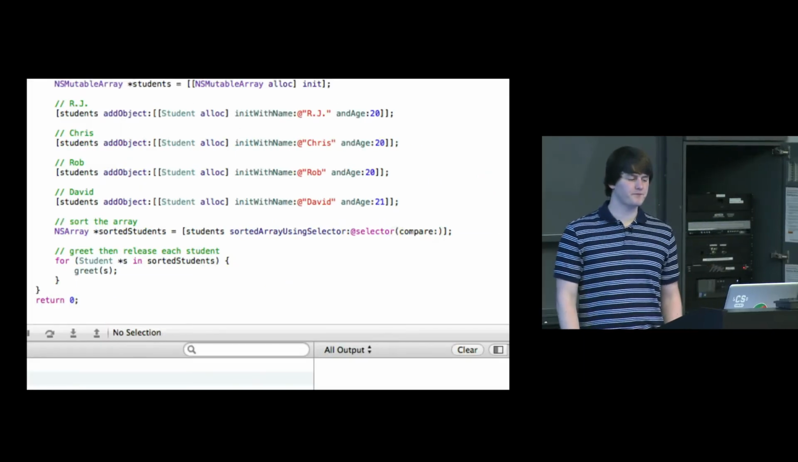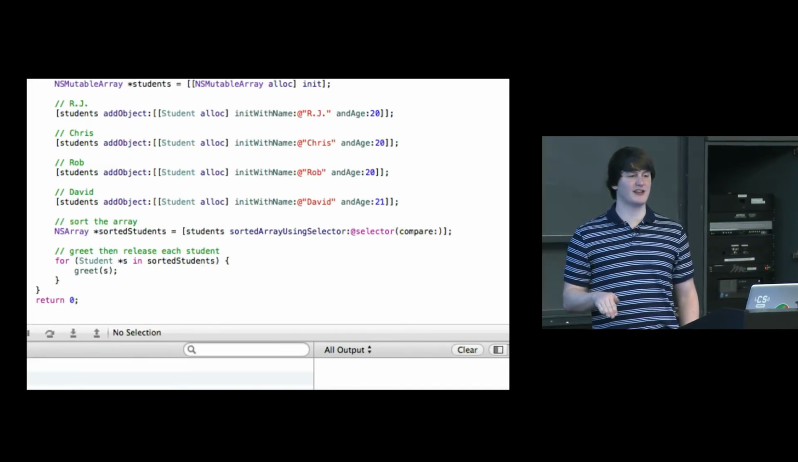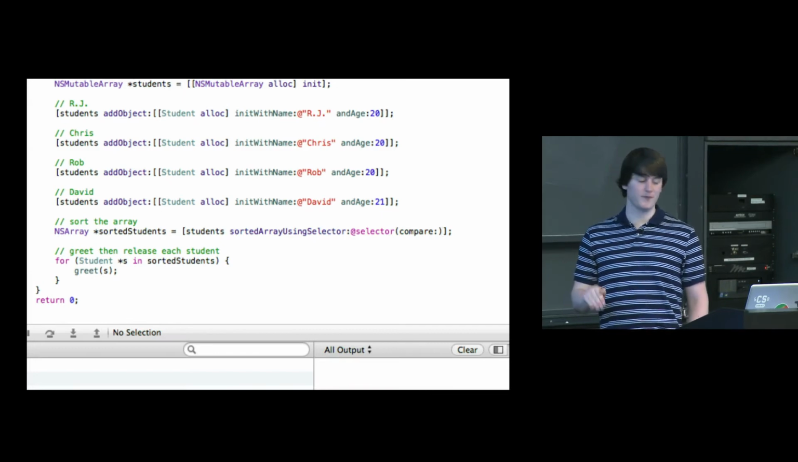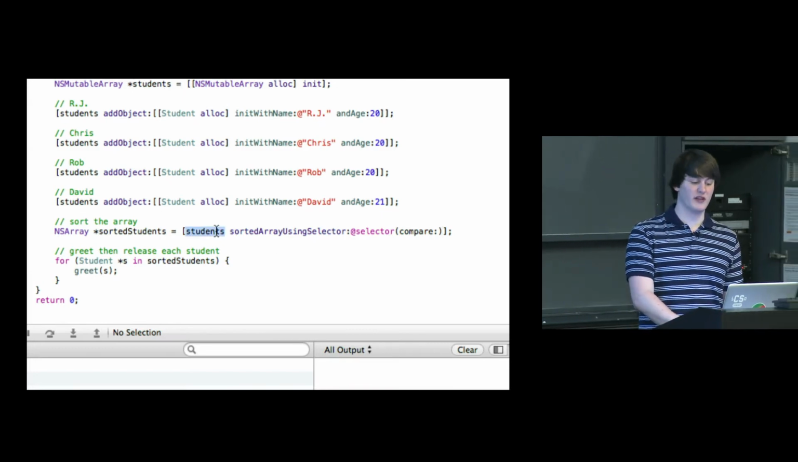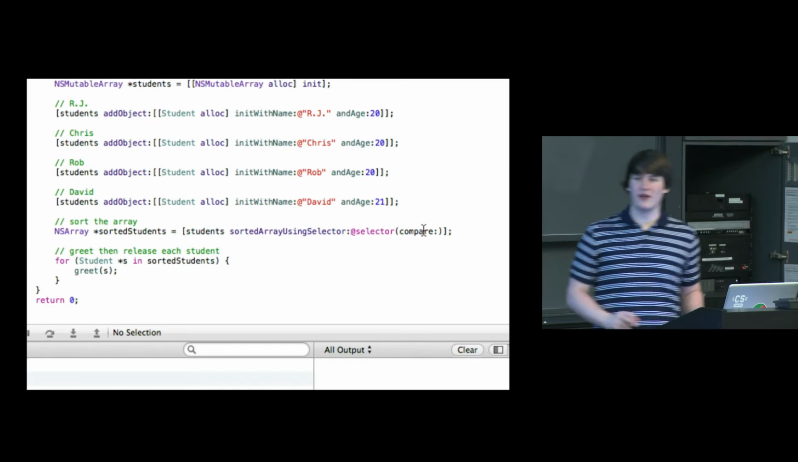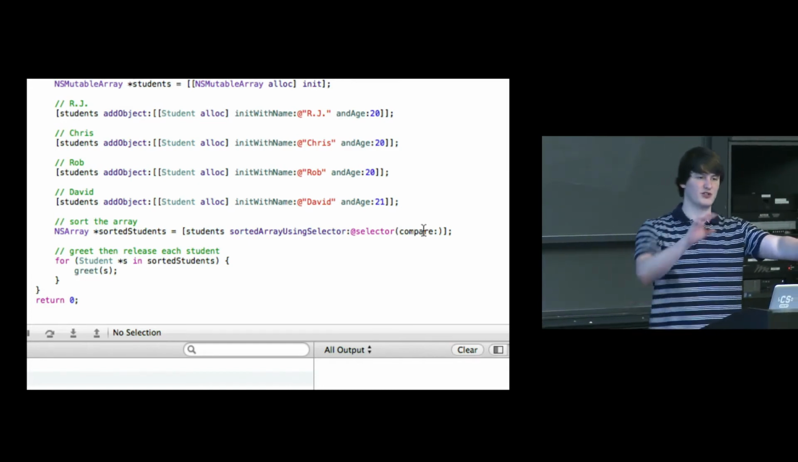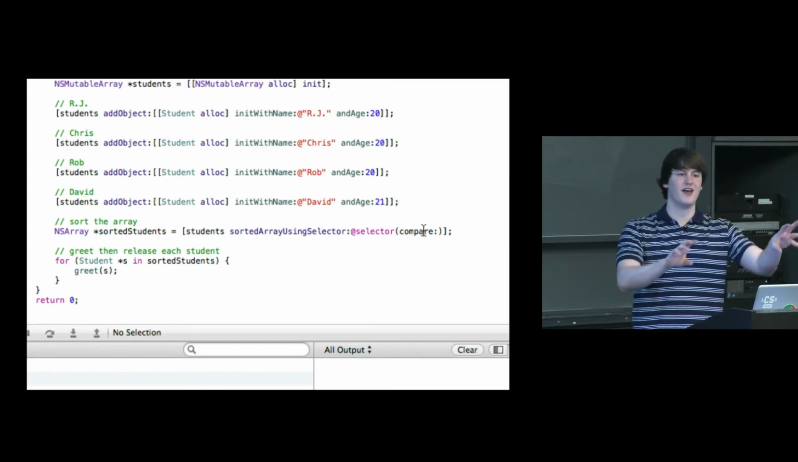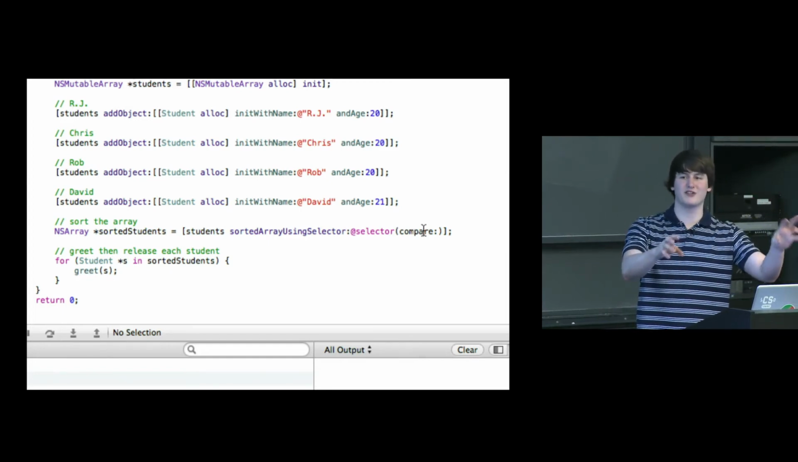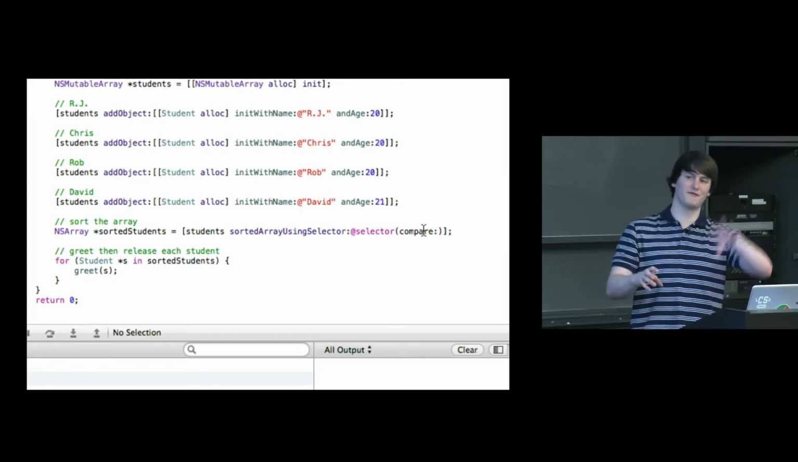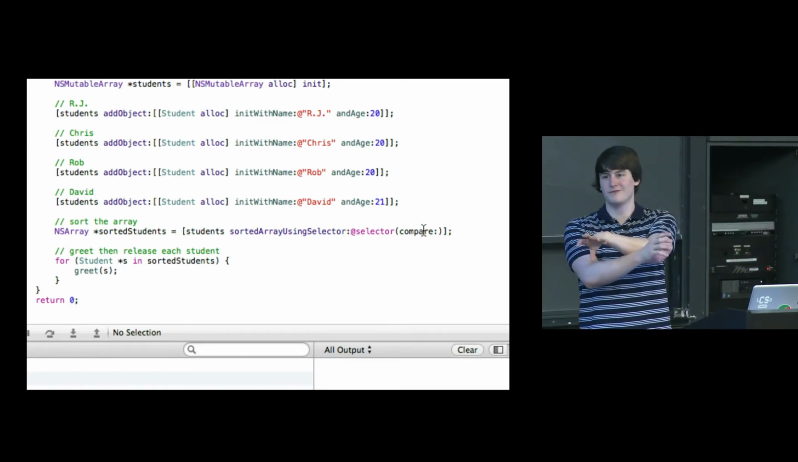And so what this sorted array using selector method is going to do is iterate over this students array, calling the compare method of each student to say, okay, student 0 and student 1, how do you compare to each other? And then depending on how they compare, it's going to determine whether student 0 belongs in front of or after student 1. So compare has to exist for everything in this students array.